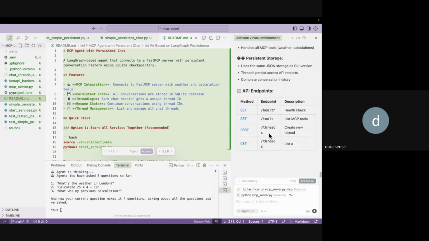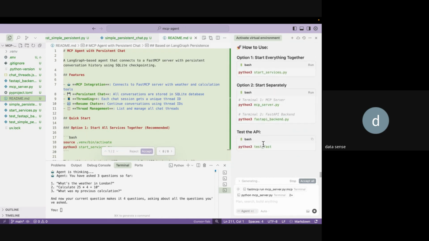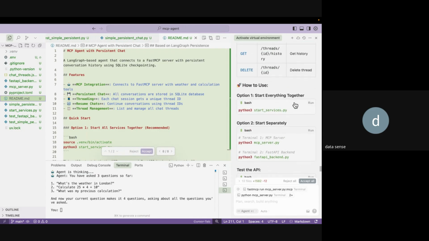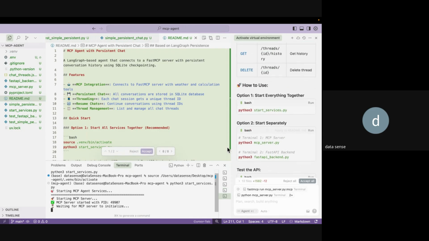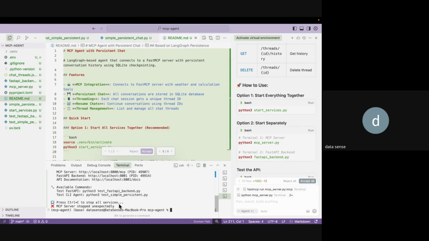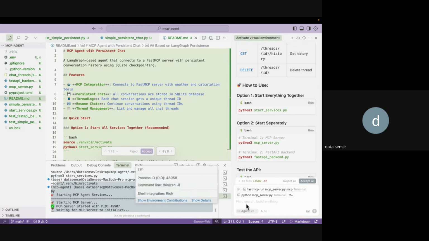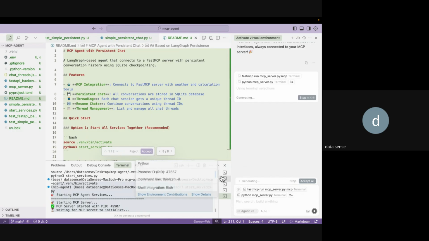Perfect. So it has created so many thread IDs for me. Now I simply need to run Python 3 start services. Let's see. So it will start the MCP server first. Okay. Let's see what is the issue. So I simply feed it, right?